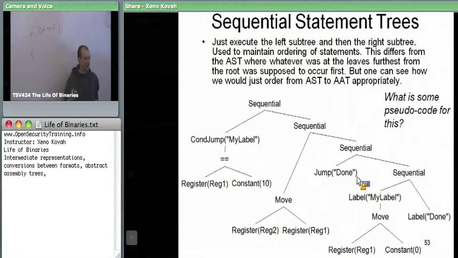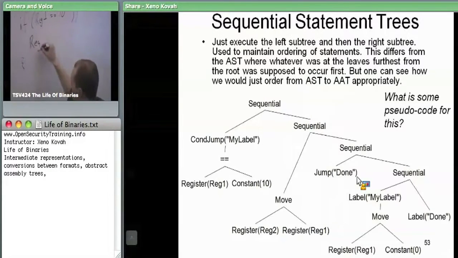Right. So it could be the jump or it could be the thing under my label, but it is the thing under my label, right? So we said if this is true, the conditional jump, we jump to my label and we do that stuff under there, the move, so it's 0 to reg 1, right? So basically doing reg 1 equals 0. Right, so we're assigning reg 1 to 0.